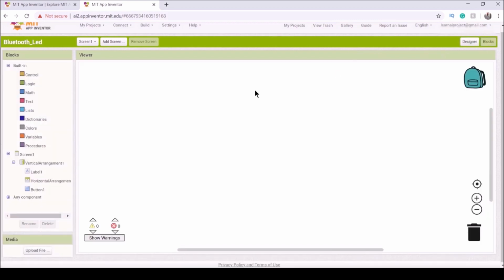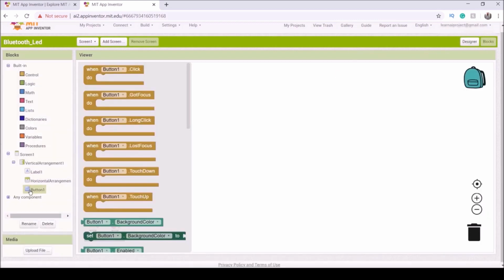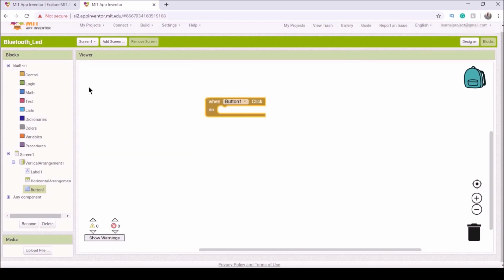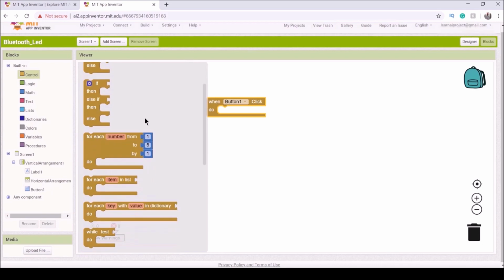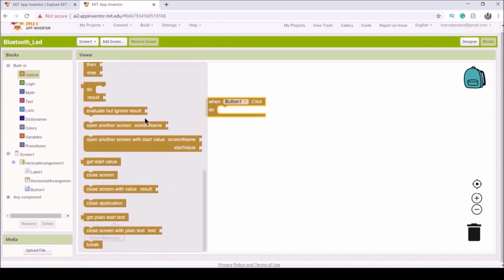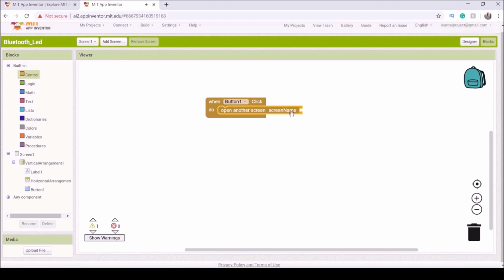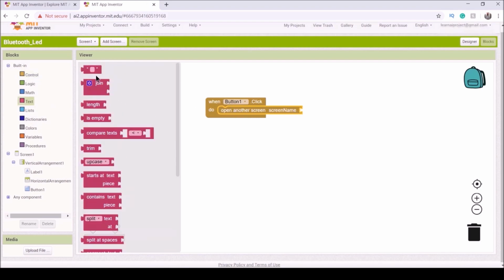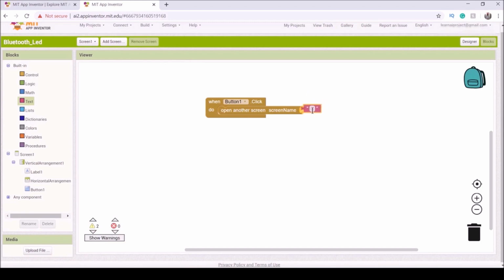So let's go to the blocks, click on button. When button 1 dot click, what happens? Let's go to control. It's going to open a new screen. So open another screen, and what's the screen name? You'll have to go to text and add this empty text over here.